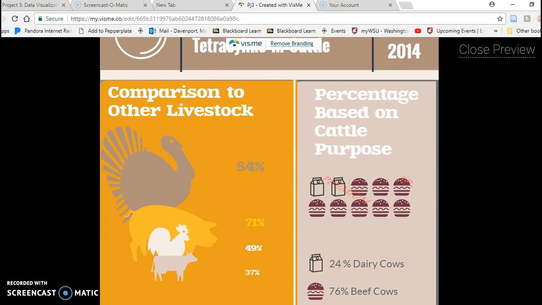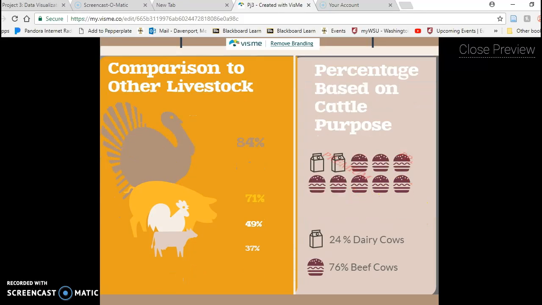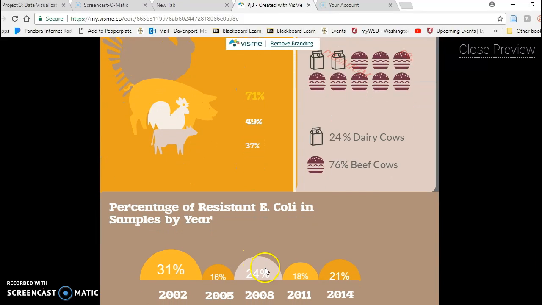I also showed some data trends with the size of the animals and the placings of the burgers. Also the size of the humps to show percentages over the years. So those are my design principles.